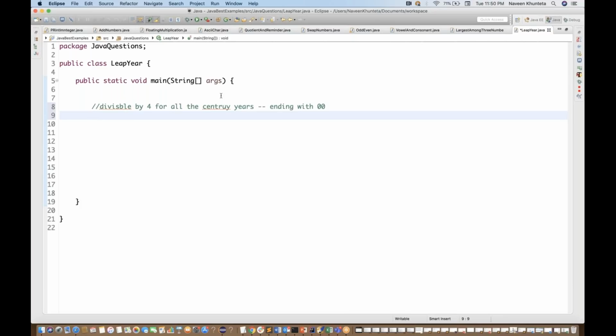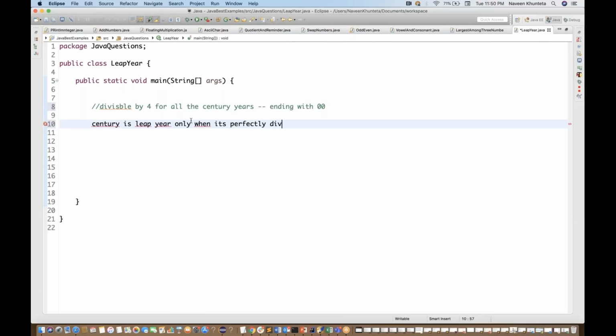Then what is a century year? A century year is a leap year only when it is perfectly divisible by 400. That was the condition, right? The century year is a leap year only when it's perfectly divisible by 400, right?